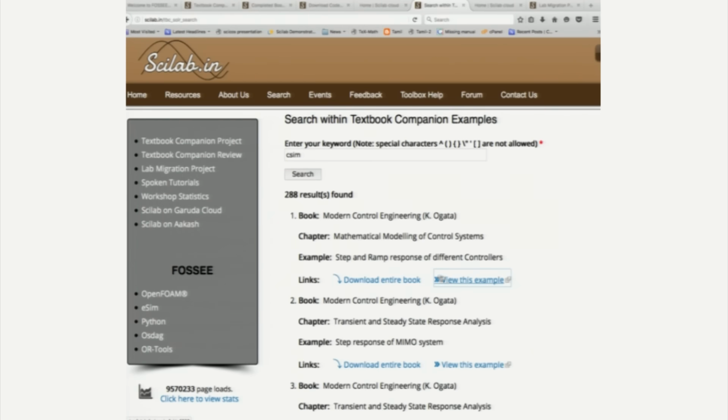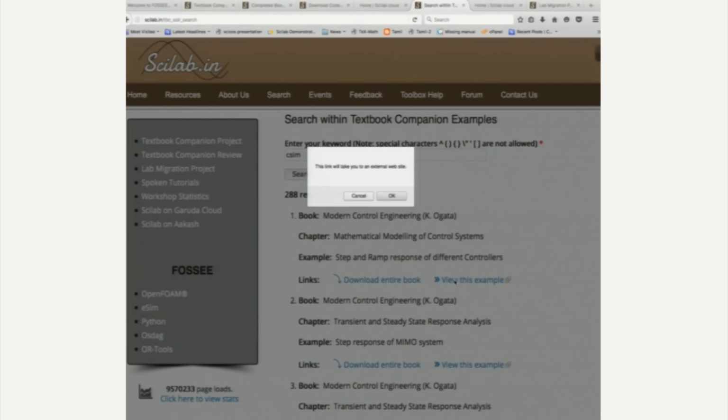Now, for example, the first hit is Modern Control Engineering by K. Ogata. It says view this example. So if I click this, it asks you, is it okay to go outside? You say okay.